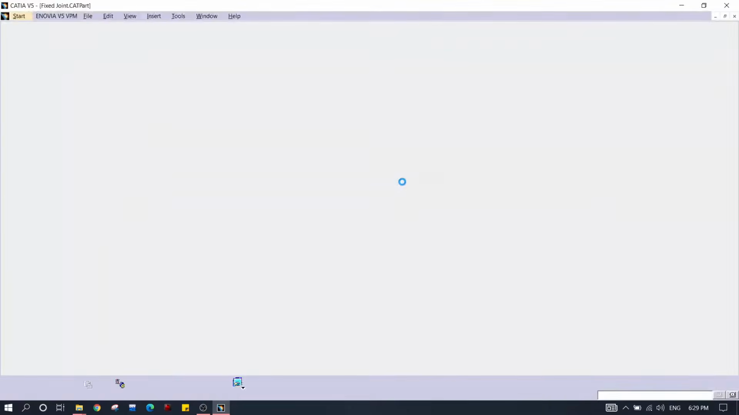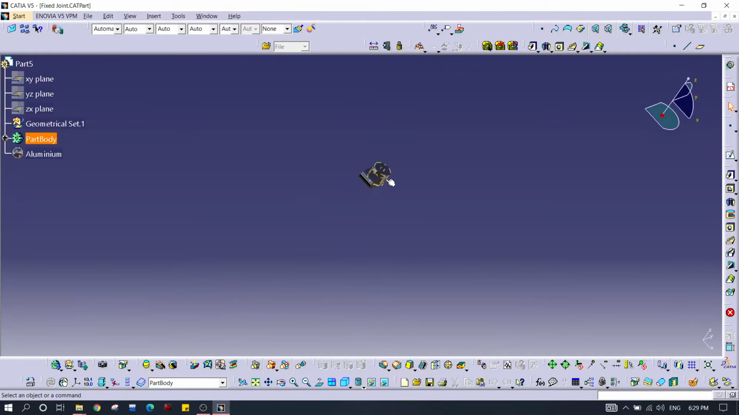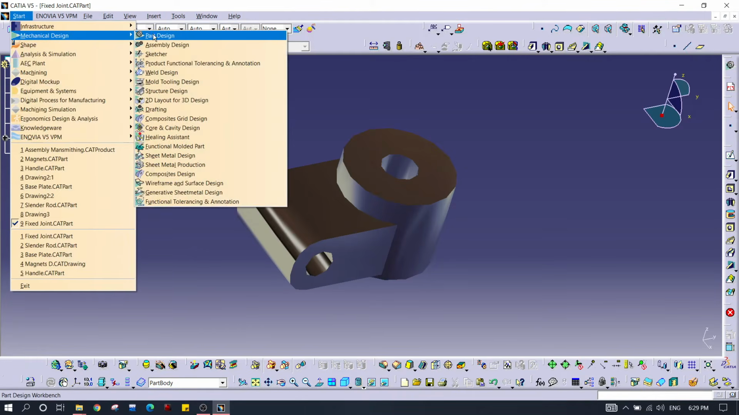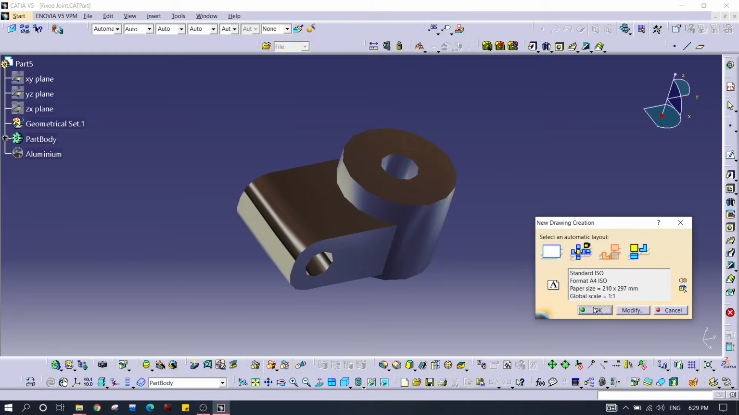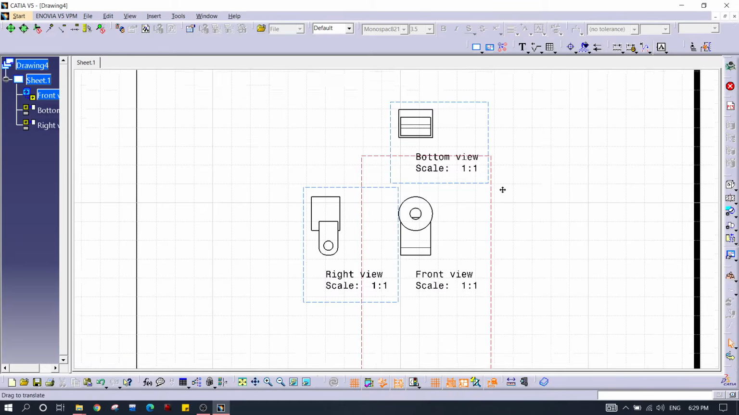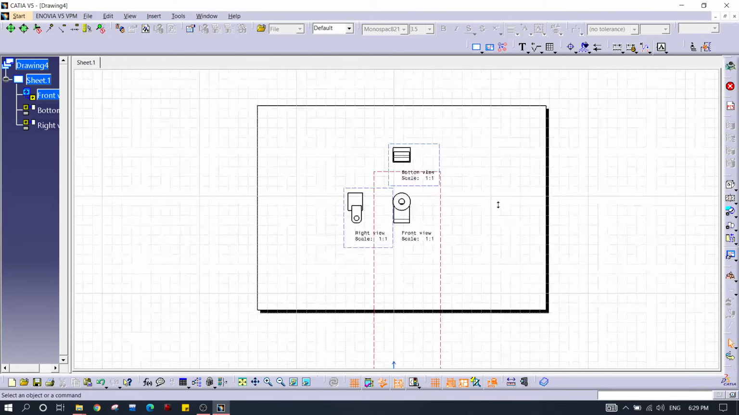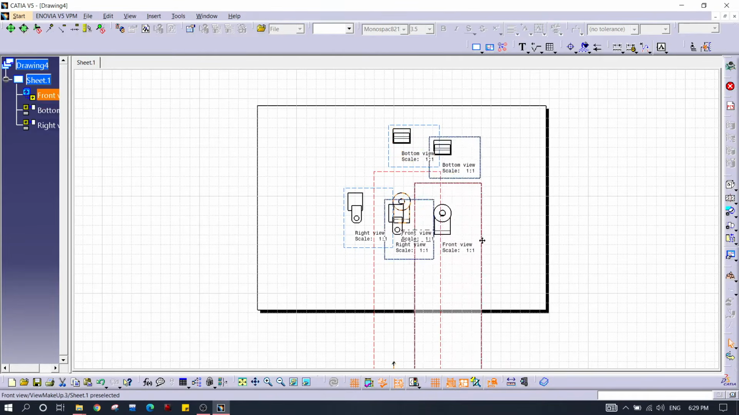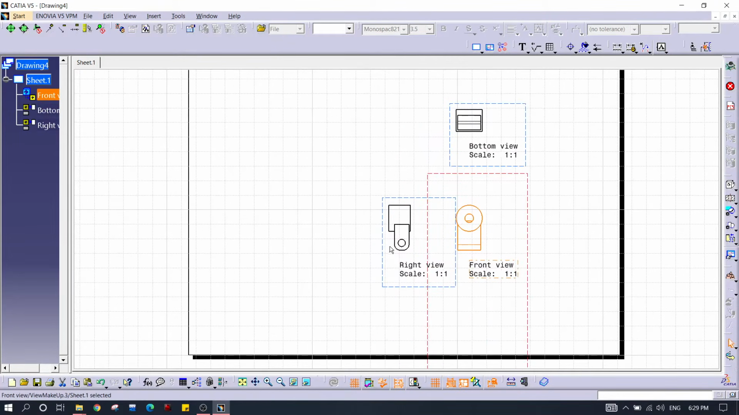Fixed joint. Okay, here we can say it. Again going for mechanical design and drafting. Okay, it's already in the page, so no need to go for the ratio.